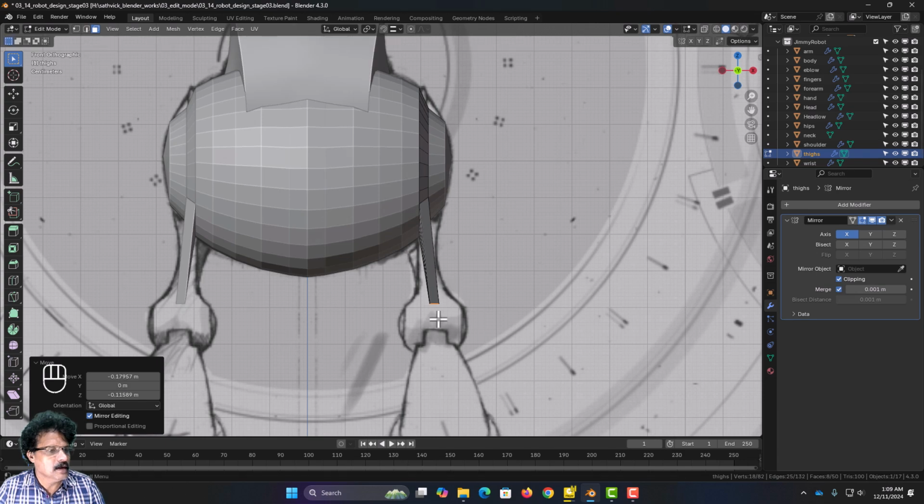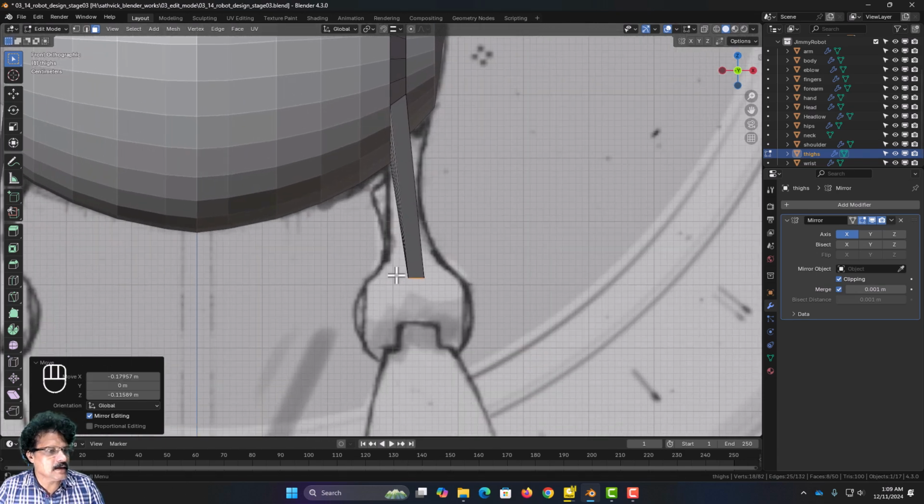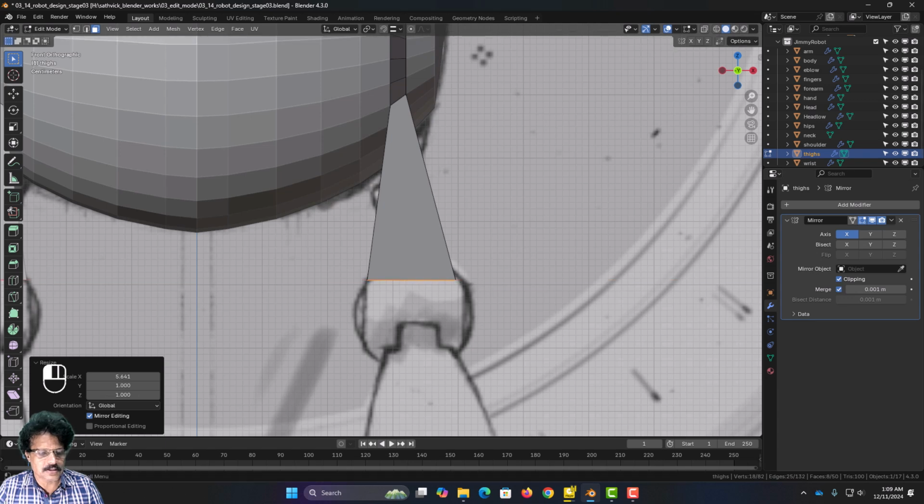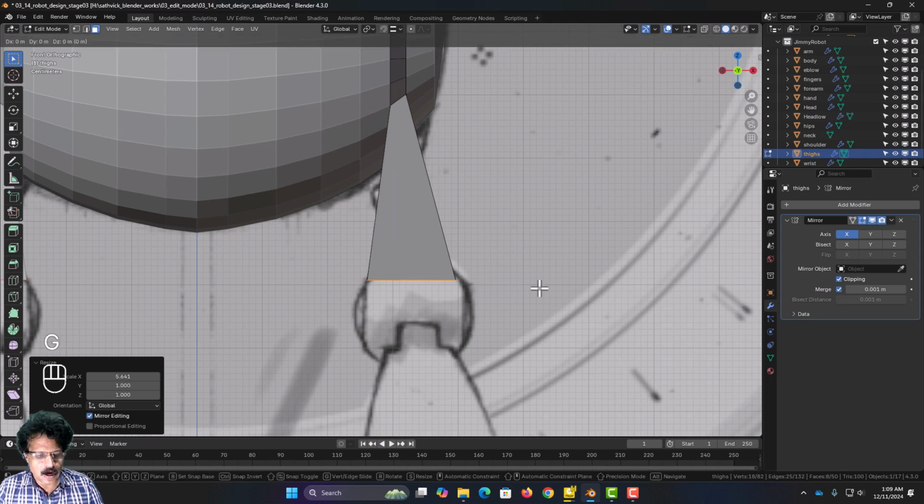So somewhere at this point where this ring starts. I will just bring it over somewhere here at this point, and then I will press S X and scale it to match this scale. If required, G and X, and I will move it and place it like this.